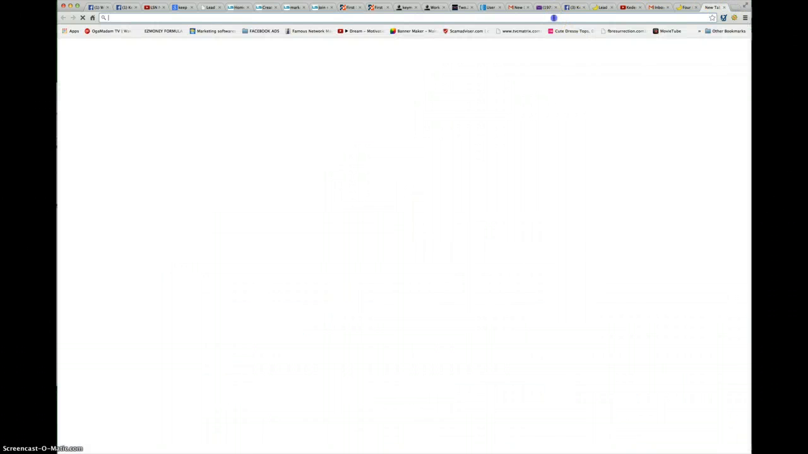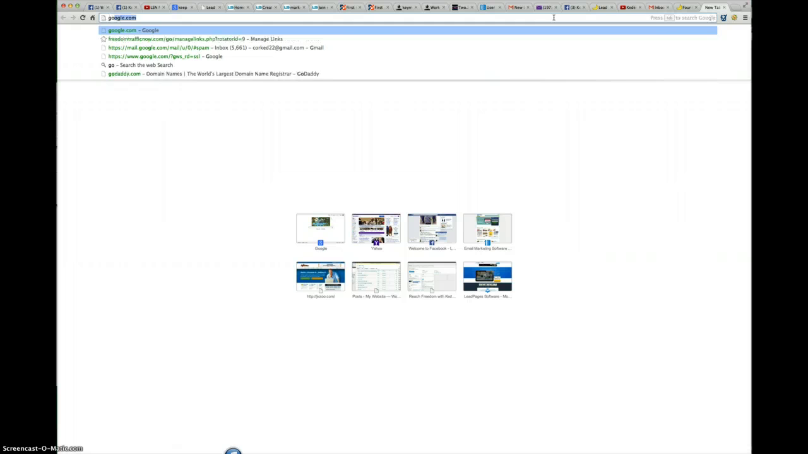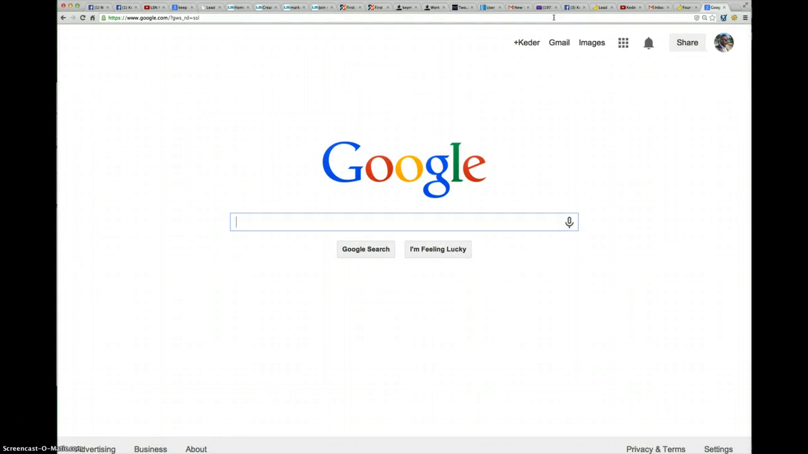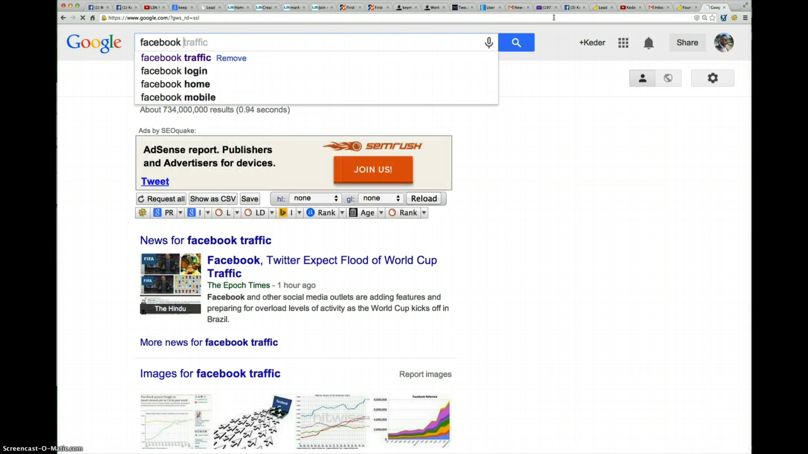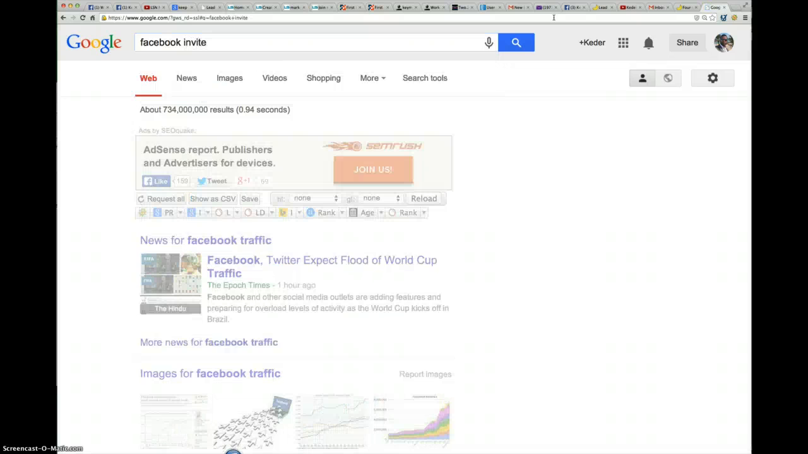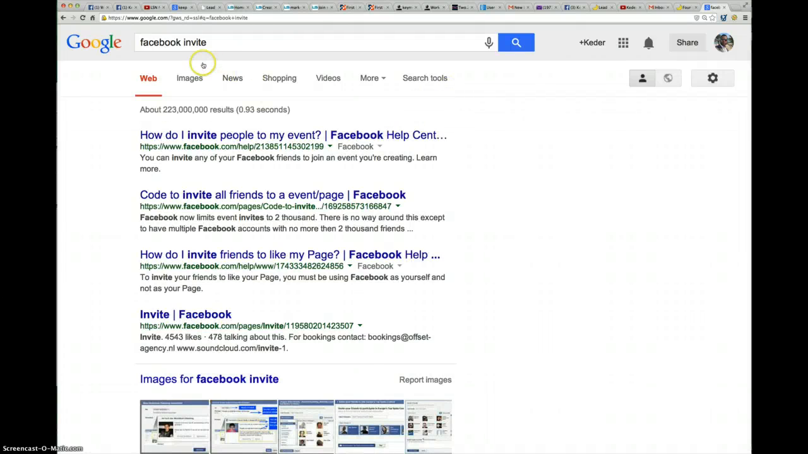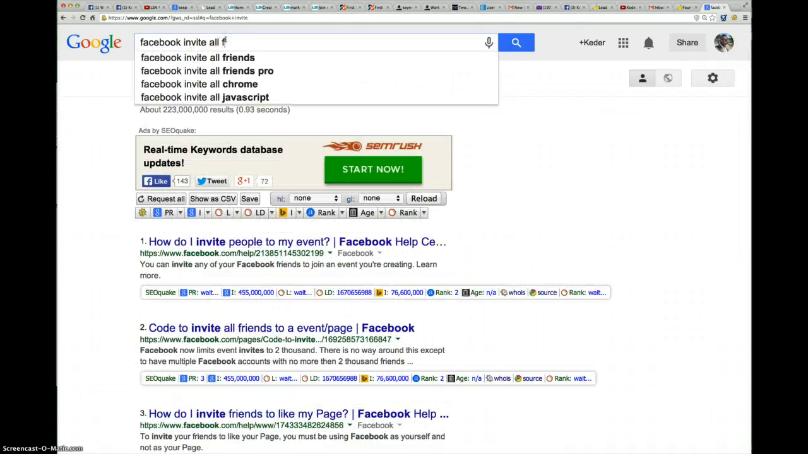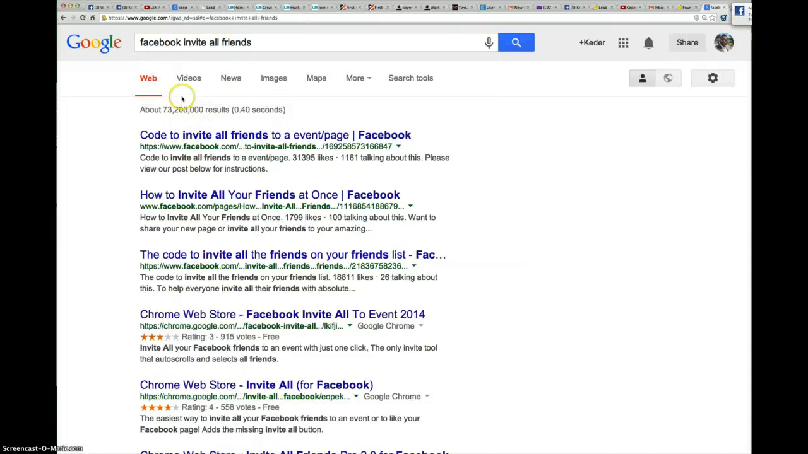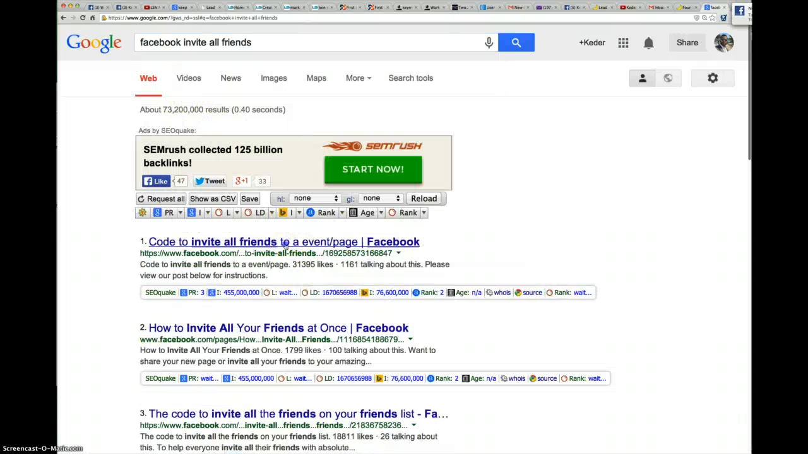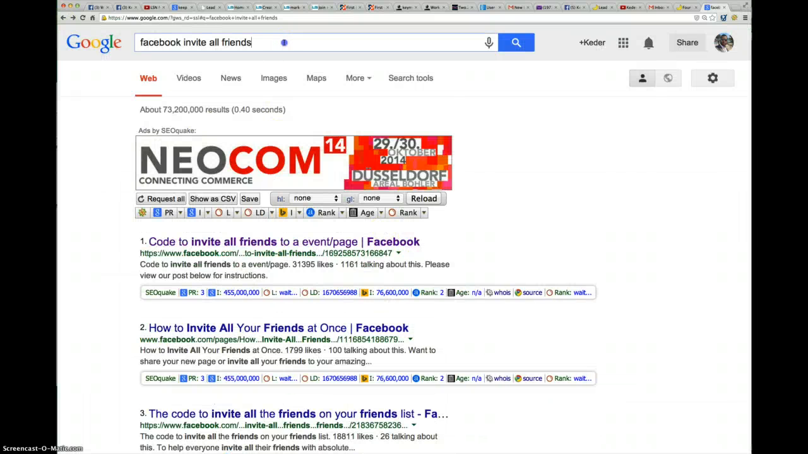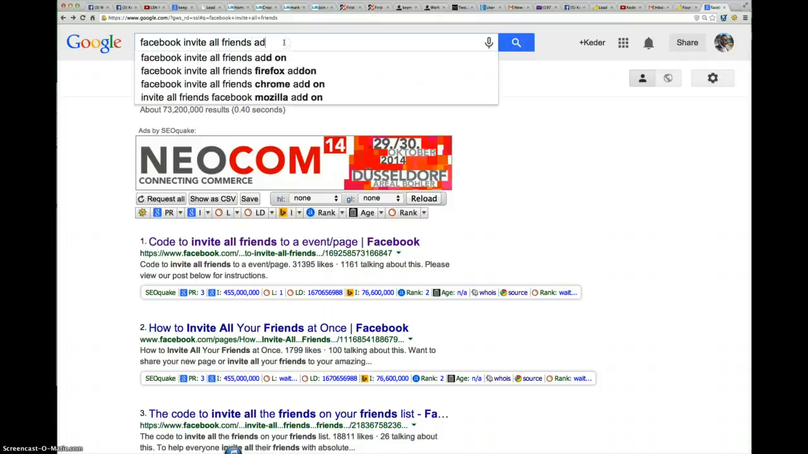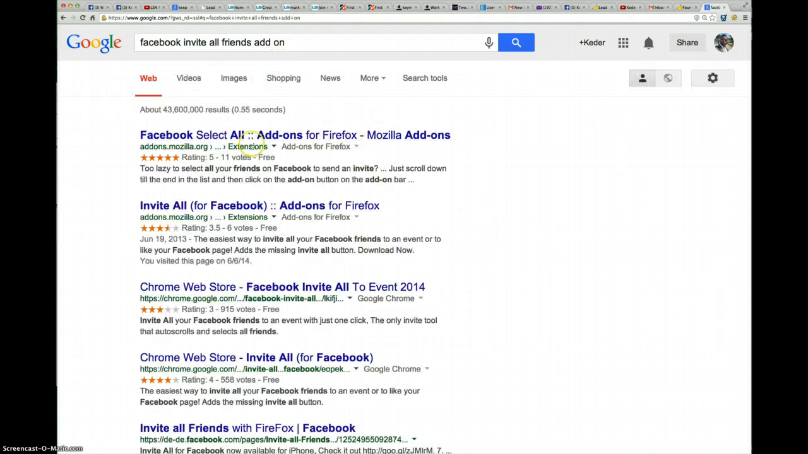What I want you to do is go to Google, and once it comes up, that will give you the code. Back in the days it was crazier because we had to get a code. Now you can just get this app. All right, just put Facebook invite all friends, and then on the first one, I believe, well, not the first one, just put add-on, because it's an add-on. So you could just click for the add-on, put Facebook invite all friends add-on.